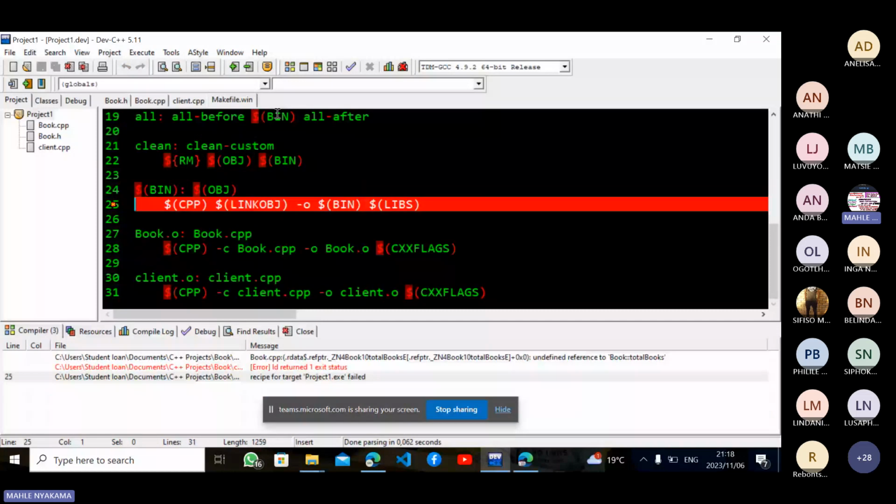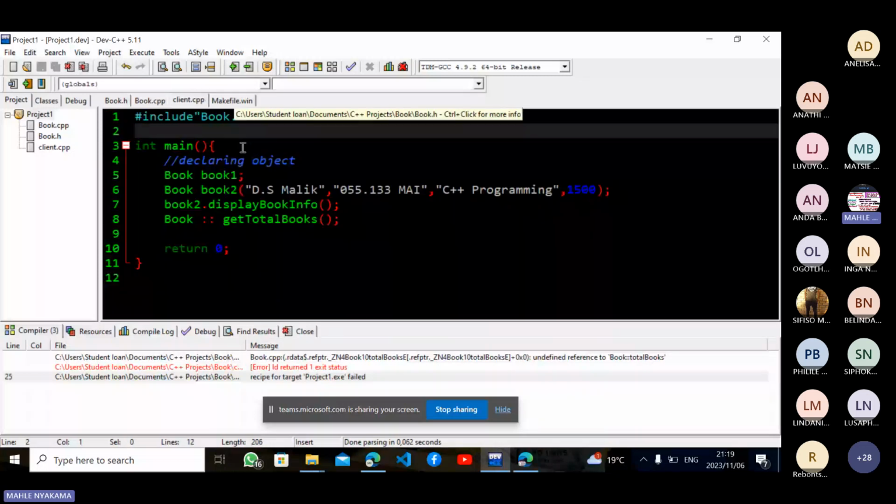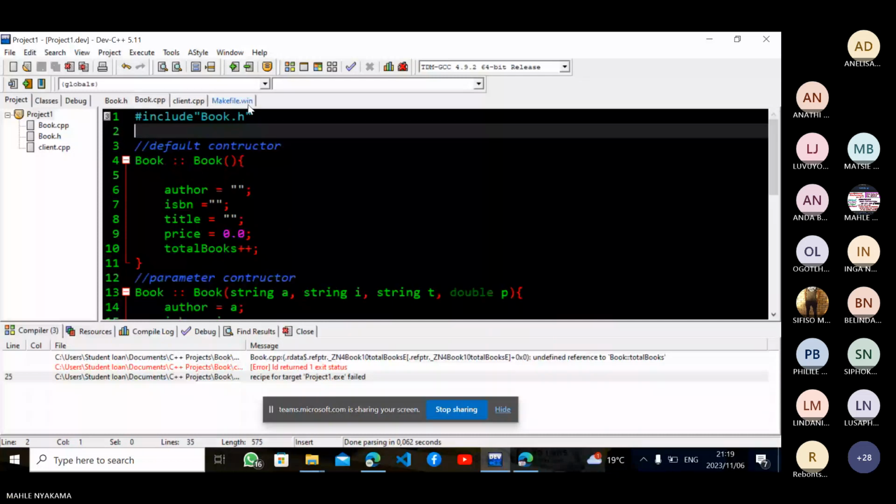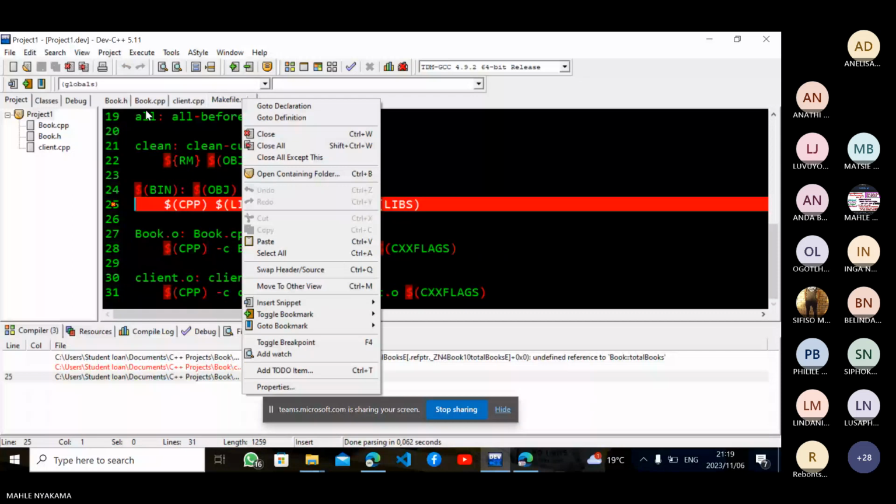So define the reference to book total books. Books total books. So get total books, and then we have this one. And let's go to this one. So I think it's related to this one.